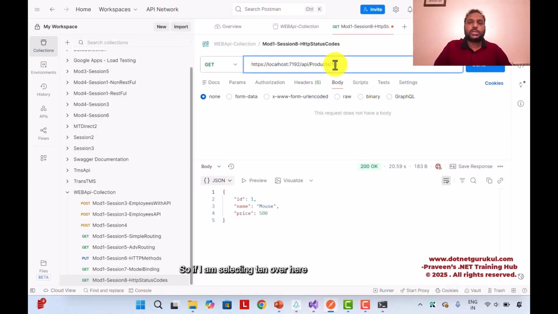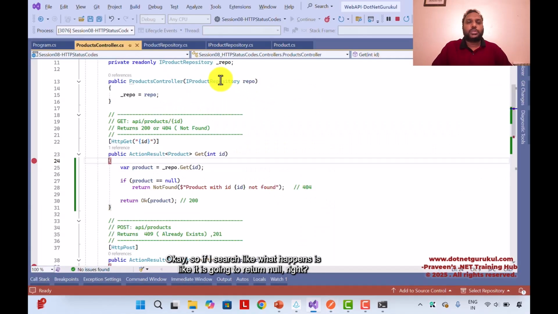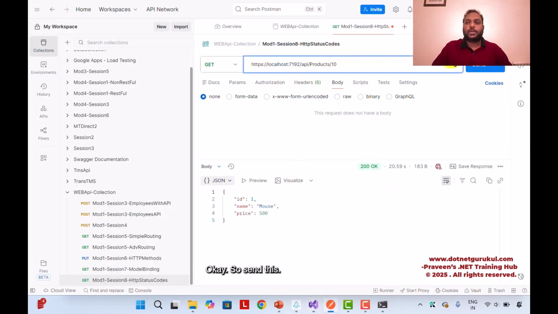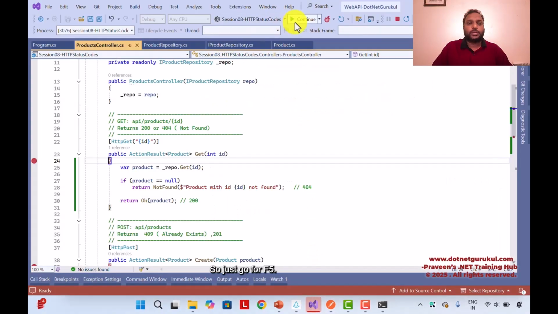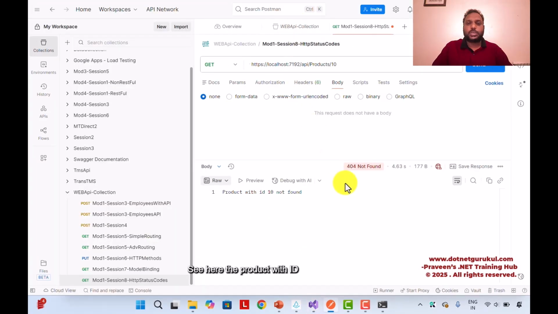So if I'm selecting 10 over here, I just wanted to search with the product ID 10. The product ID 10 is not available here in my list elements. Okay, so if I search, what happens is it is going to return null, right? So it is going to return null and it is saying that it's not found and it will go to 404 status code. Okay, so send this. So just go for F5. See here, the product with ID 10 is not found and the status code is 404.